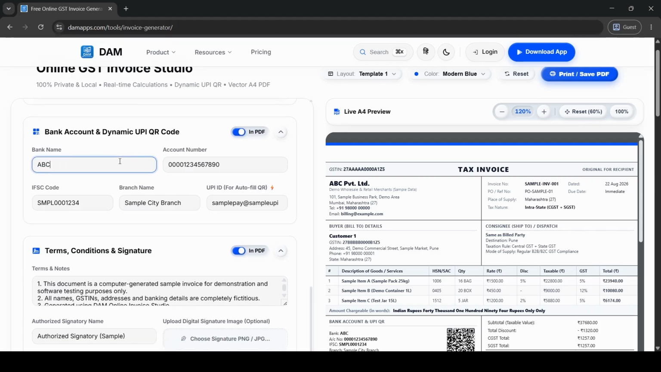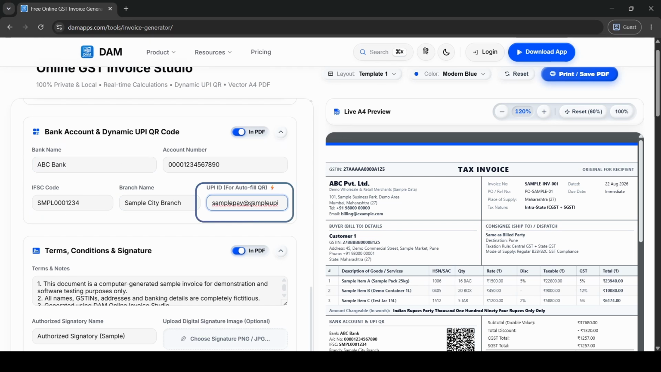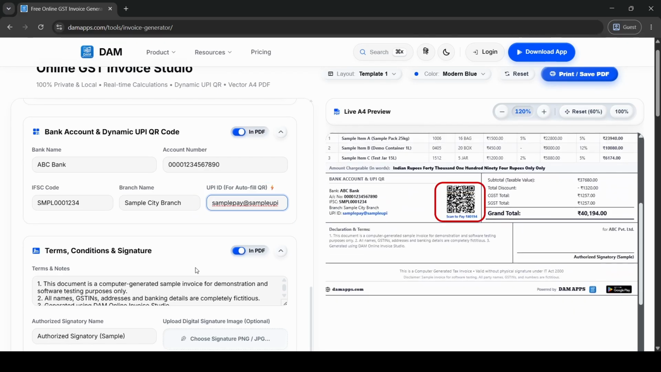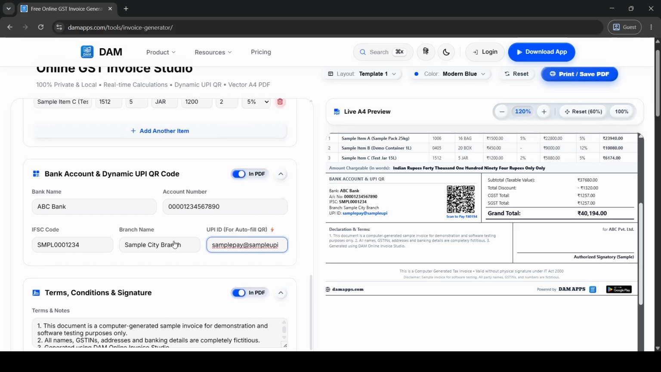Here's my favorite part. Scroll down to Bank and UPI. Pop in your UPI ID, and boom! The tool creates a dynamic scan and pay QR code with the exact bill amount already filled in. Your customer just scans it with any UPI app and pays you directly.